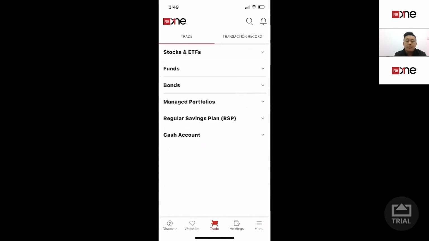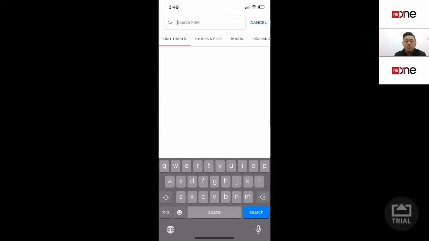And now we go back to trade. Besides the trade function, I would like to share with you another function. You can see on the top right hand side, there is the magnifier icon. When you click on this, this is our quick search function. You are able to search unit trust product, stock and ETF, bonds, insurance, and other things over here. So this is our global search. You can search the stock and ETF very quickly over here.